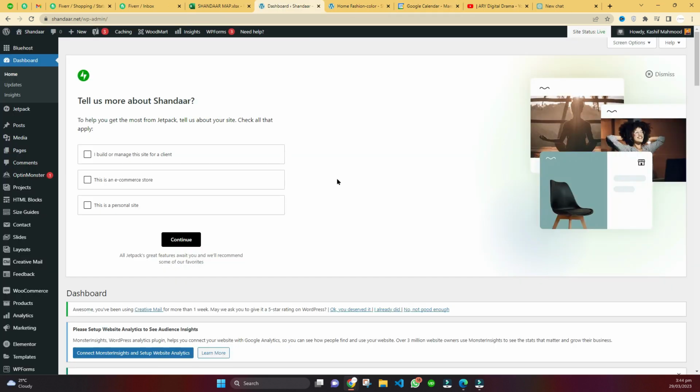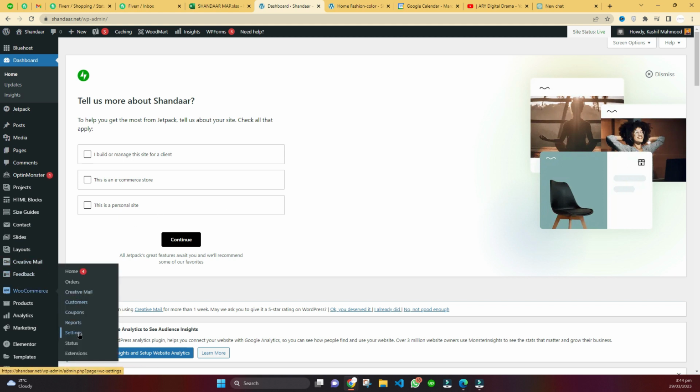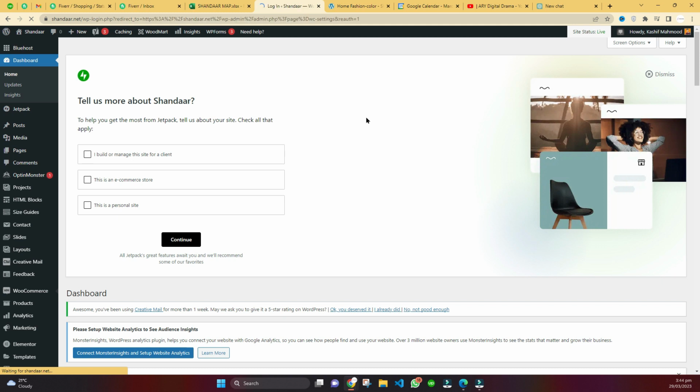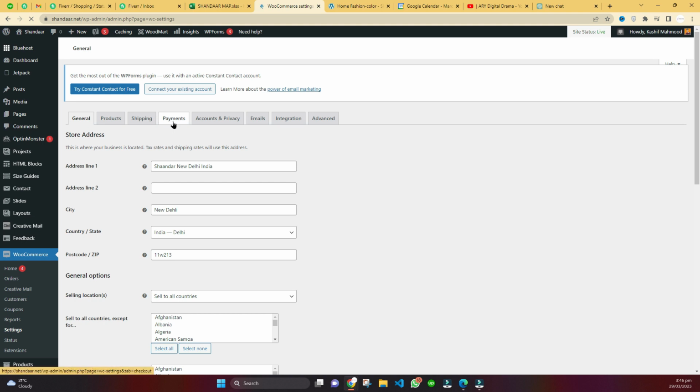So if you want to connect the client's PayPal with the WooCommerce, you can simply go to WooCommerce and Settings. This feature was not available earlier, but now it is very simple to use this process to connect the client's PayPal with the WooCommerce. Here we are in WooCommerce settings. Now we will go to Payments.